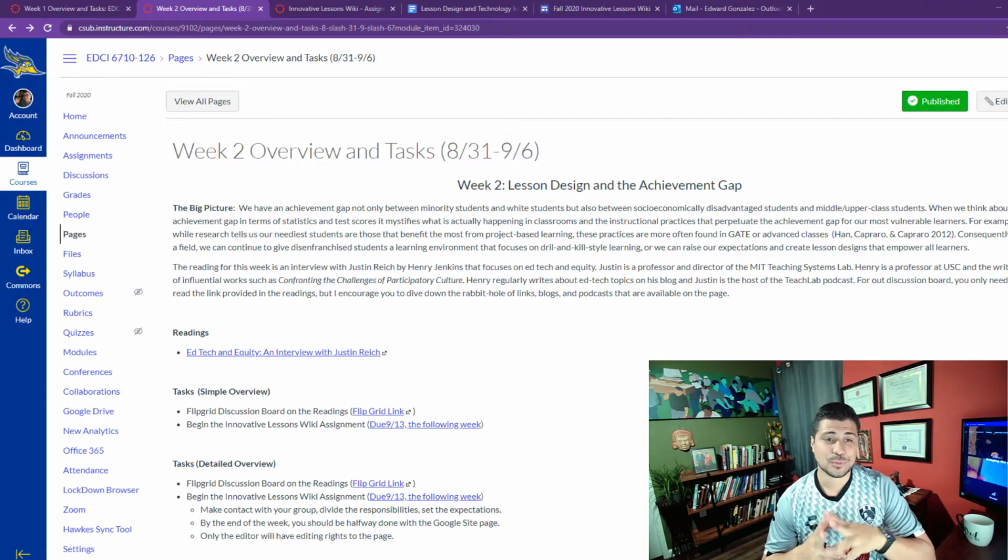For example, research tells us that the neediest students are those that benefit the most from project-based learning, yet these practices are more often found in GATE or advanced classes. Consequently, as a field, we can continue to give disenfranchised students a learning environment that focuses on drill and kill style learning, or we can begin to raise our expectations and create lesson designs that empower all learners.